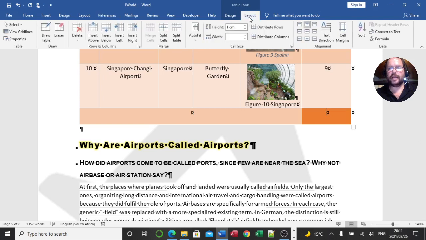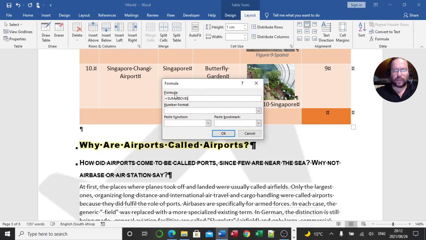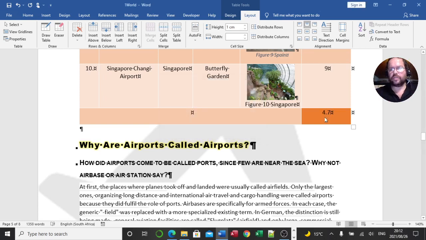I'm going to go to my layout and you'll see here under data it says formula, so you can click on that. Now right now it says equals sum, so what it will do is it will take all these numbers above it and add them together. We don't want that. What we want is to insert an average. I took the equals sum away, equals average, and then inside this bracket we need to tell that cell that I want you to calculate the average using the numbers that are above. So there we go. If I click on OK, you'll see it's going to give me a result of 4.7.